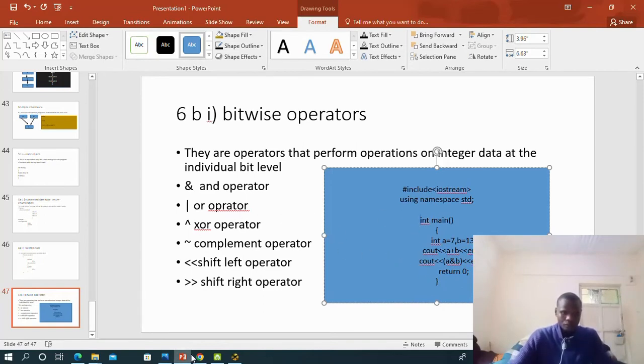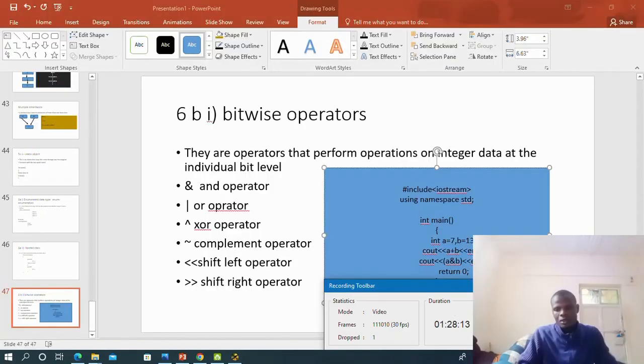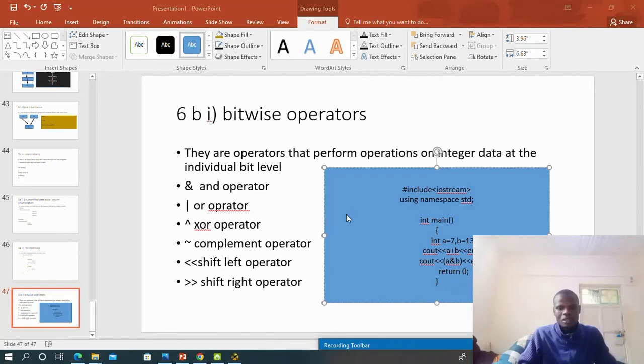Okay. So at least we've known what bitwise operators are and how they work. What is happening to my screen? Okay, my screen is going black. Okay, that was bitwise operators.